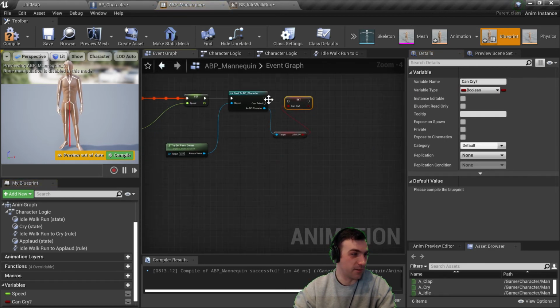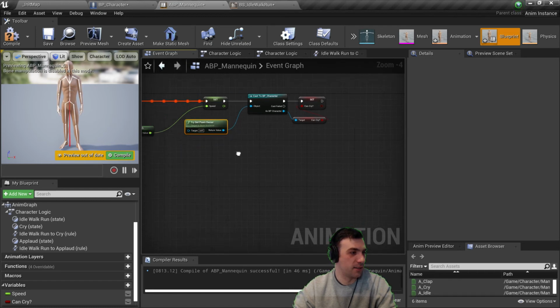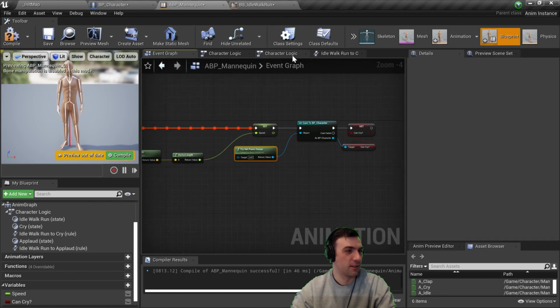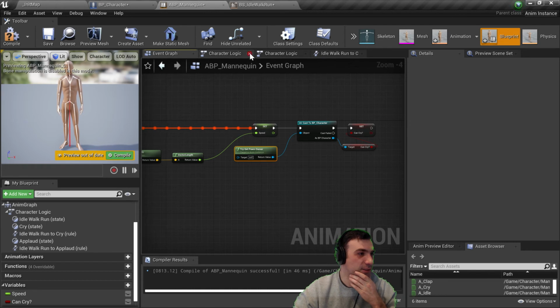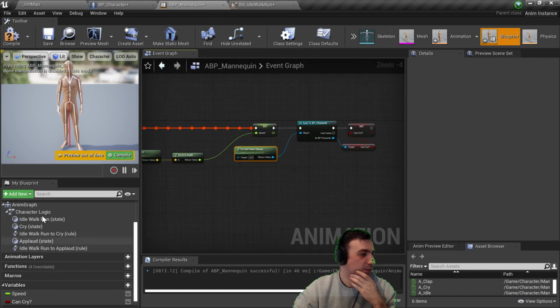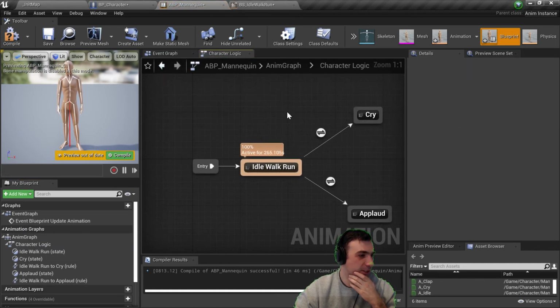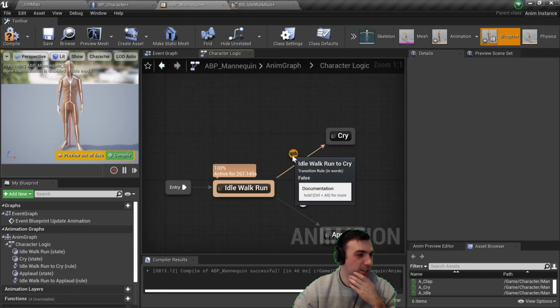And I'm making that a variable here. And I am just going to check that this is working. I'm going to go back to my animation graph, my character logic, and go to my transition rule.